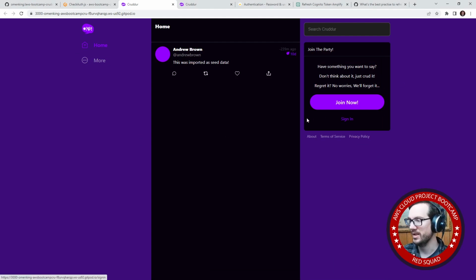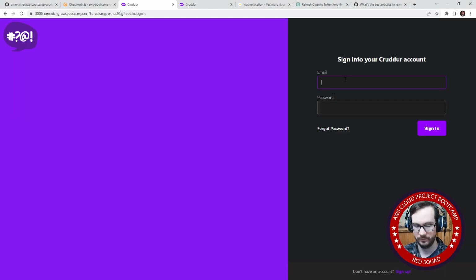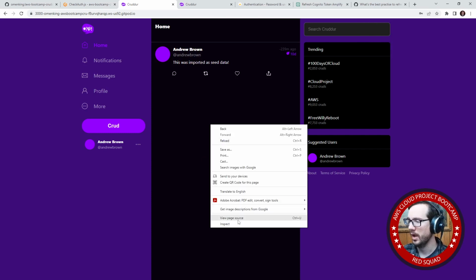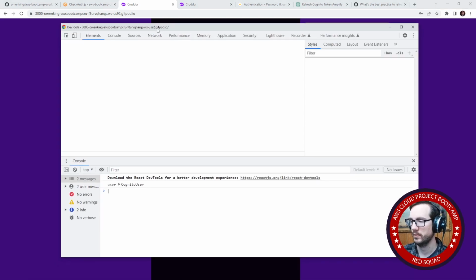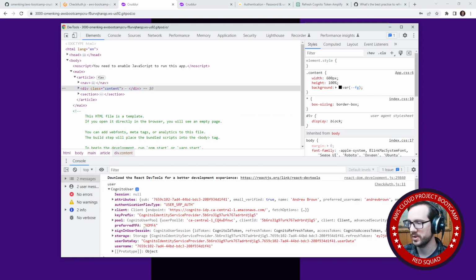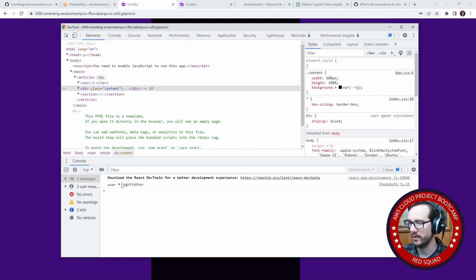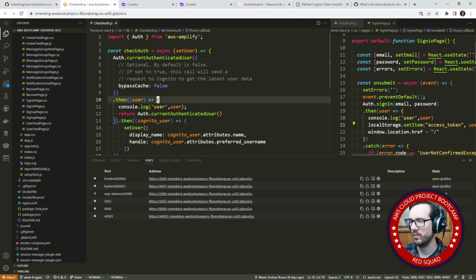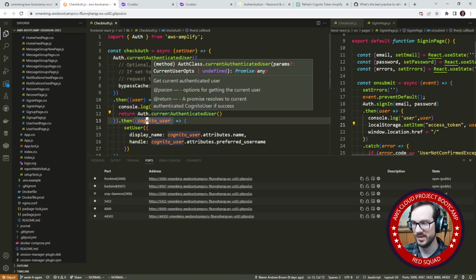But I guess the idea here is we need to log in. So we'll sign in into our application here. And so now we are signed in. I'm going to go ahead and inspect this. And so we only have this returned once, which is great. So we have the Cognito user here. And I just kind of want to go around and inspect as to why I did it the way I did it. Because this looks like we're calling it twice. So is this the same thing?